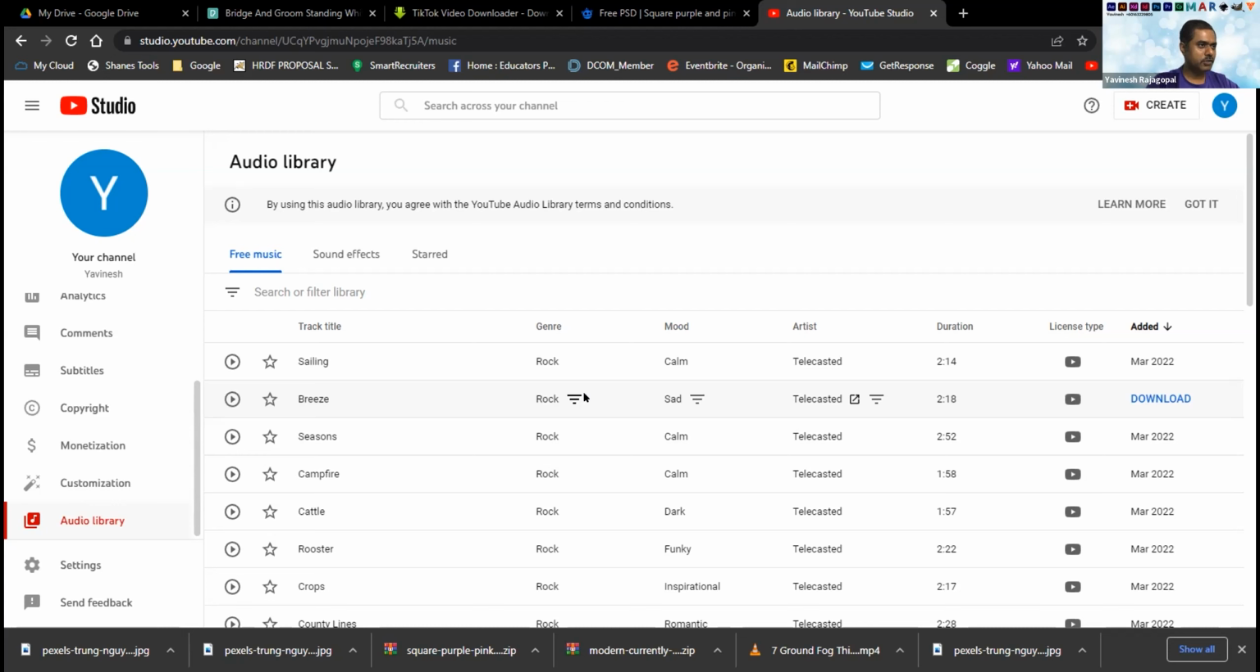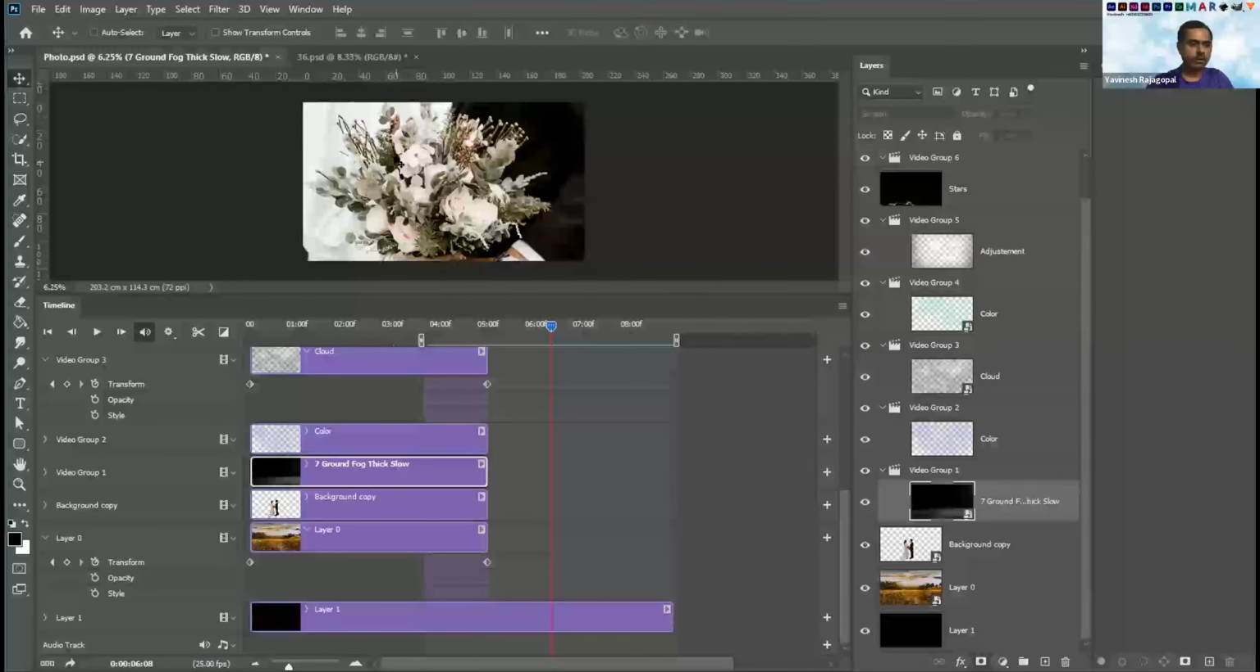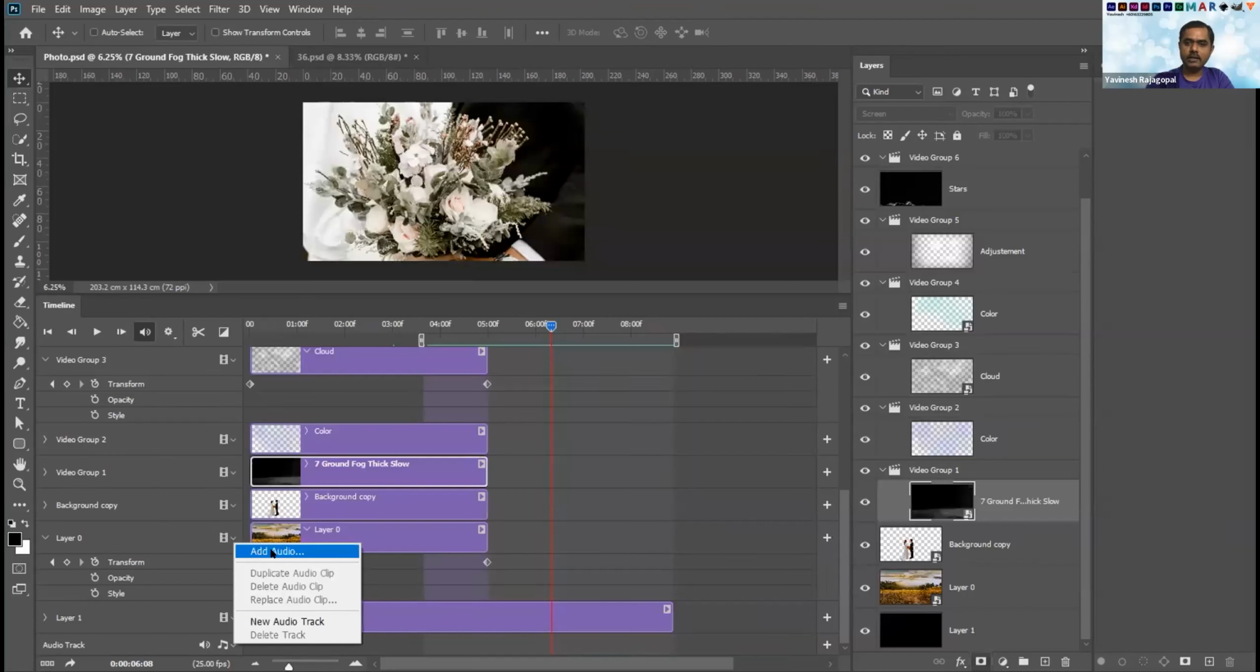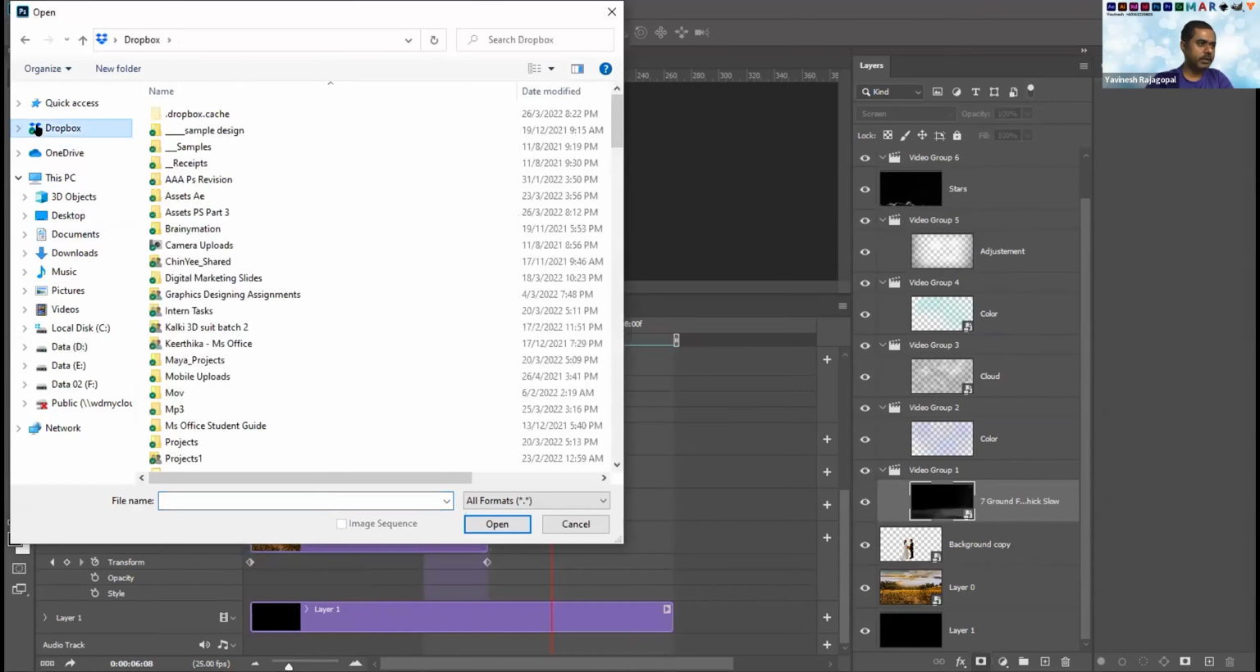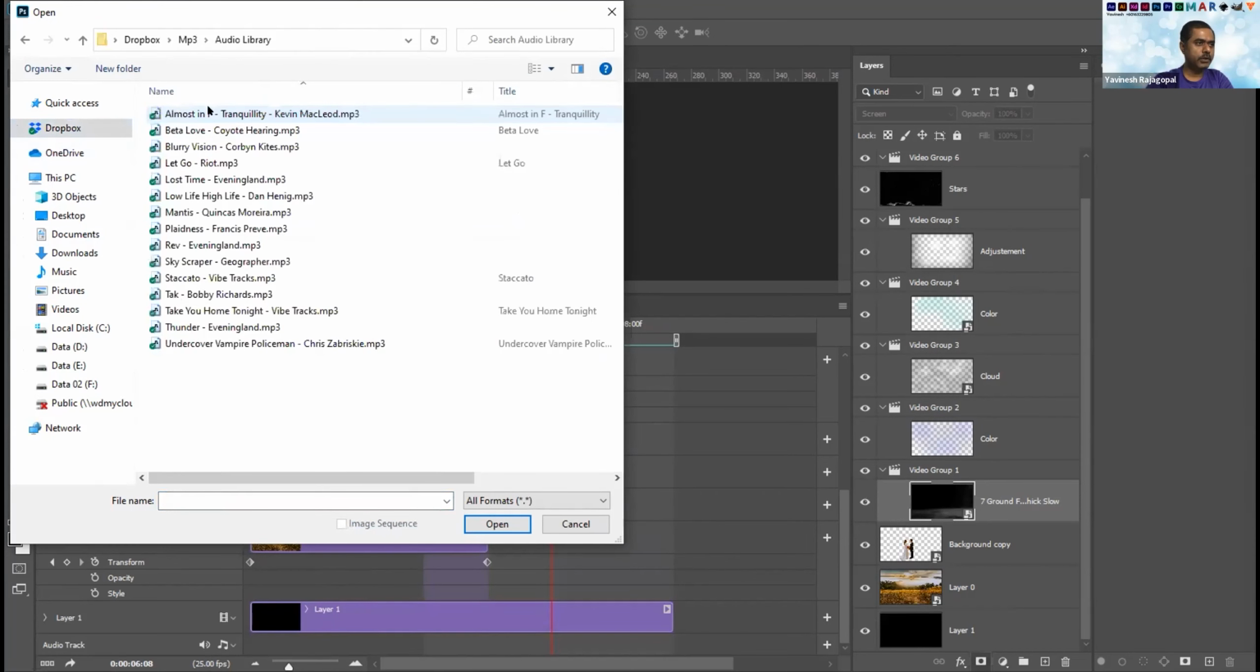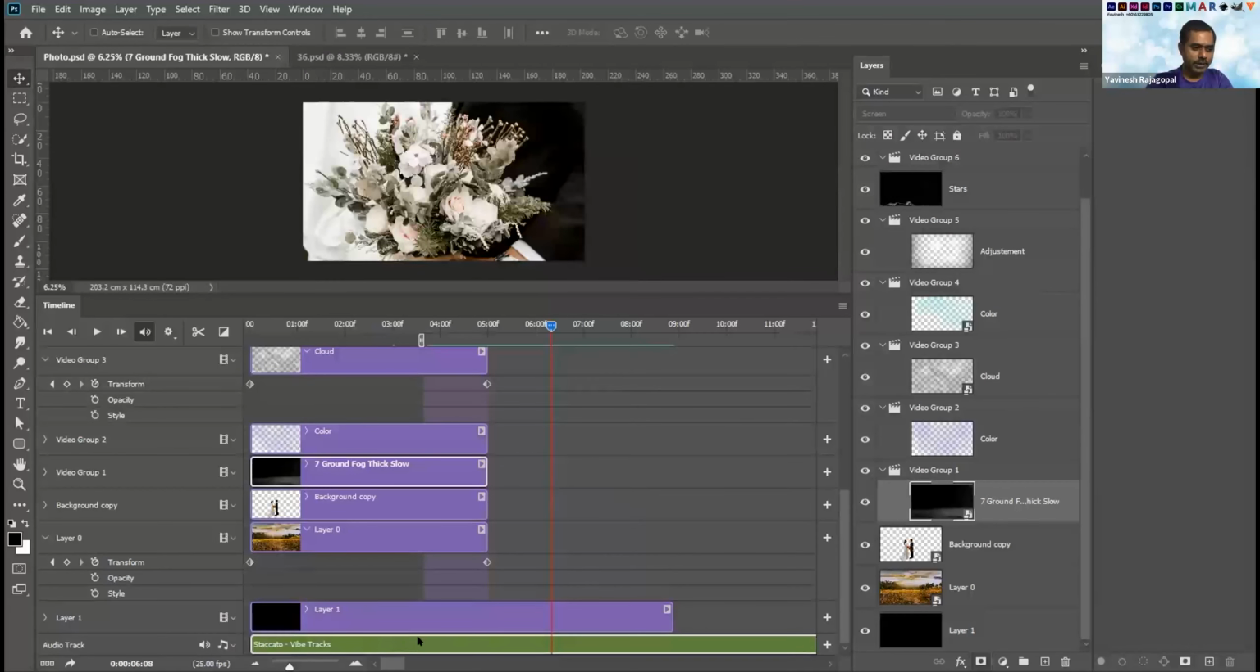Okay, let me share. Let's say I go to my Photoshop first. I want to add audio. To add audio, I click this audio track here, click the small arrow, and then go to add audio. Oh, sorry, my screen is not shared. I click the arrow at the audio track, add audio, and then I go to my folder here, MP3, and then audio library. All this music is from the YouTube audio library. I choose one of the music and then I go to open. So my audio track is over here.